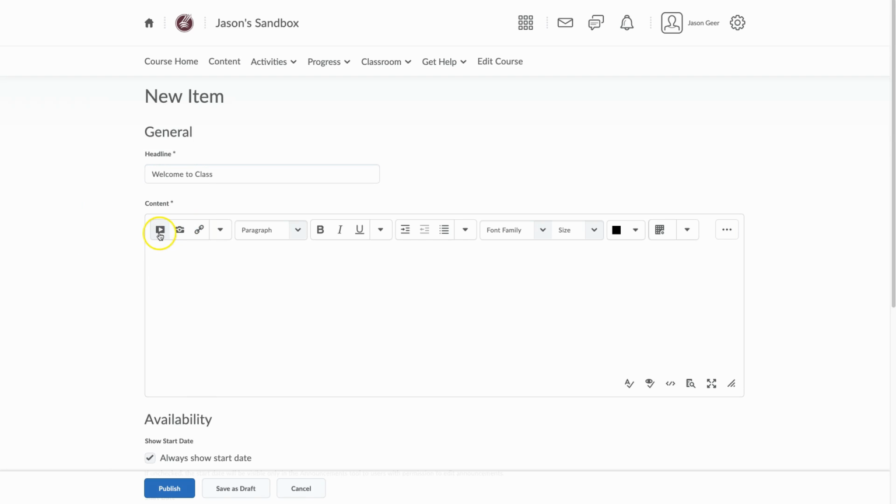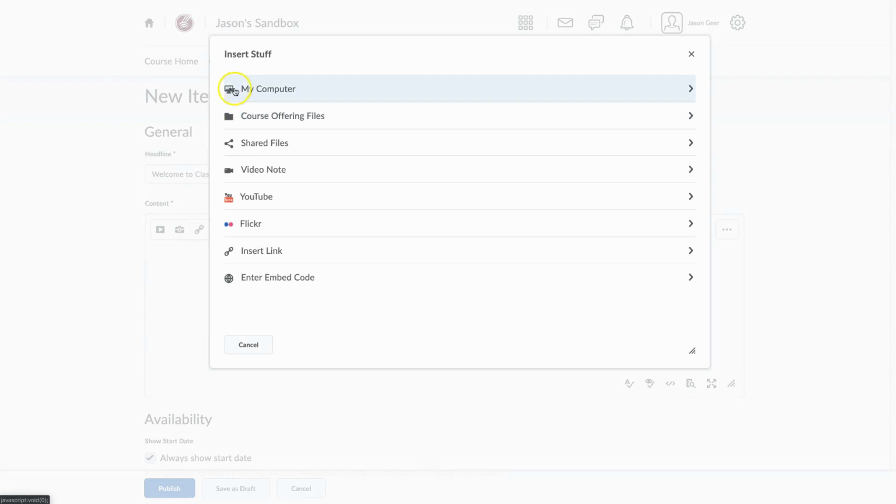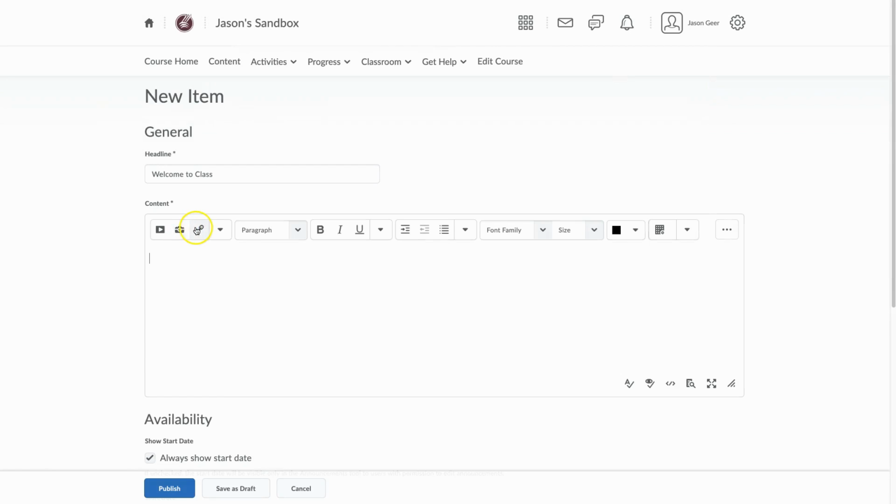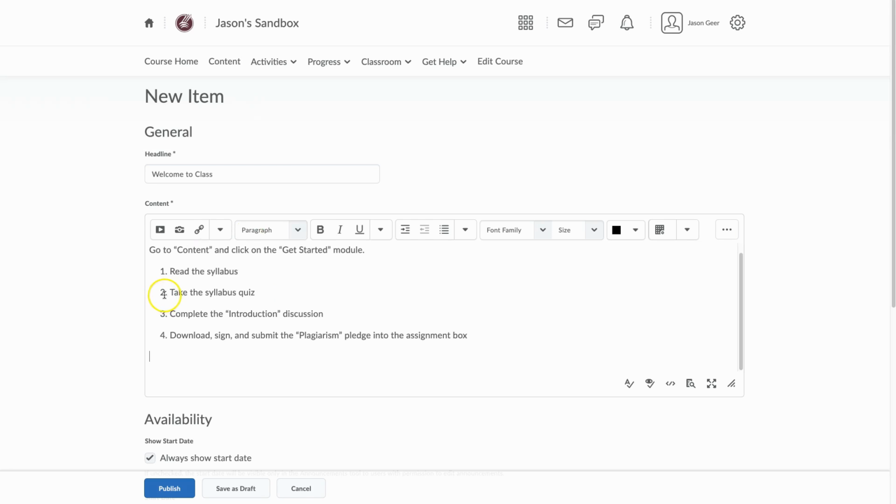And if you look here, there's a toolbar that you can explore. Most of it's for editing text, but the insert stuff is probably the most versatile one. If you click on that, you'll have different things that you can insert within your announcement. Pictures, links, etc. Alright, so this is where you're going to put in the body of your message.